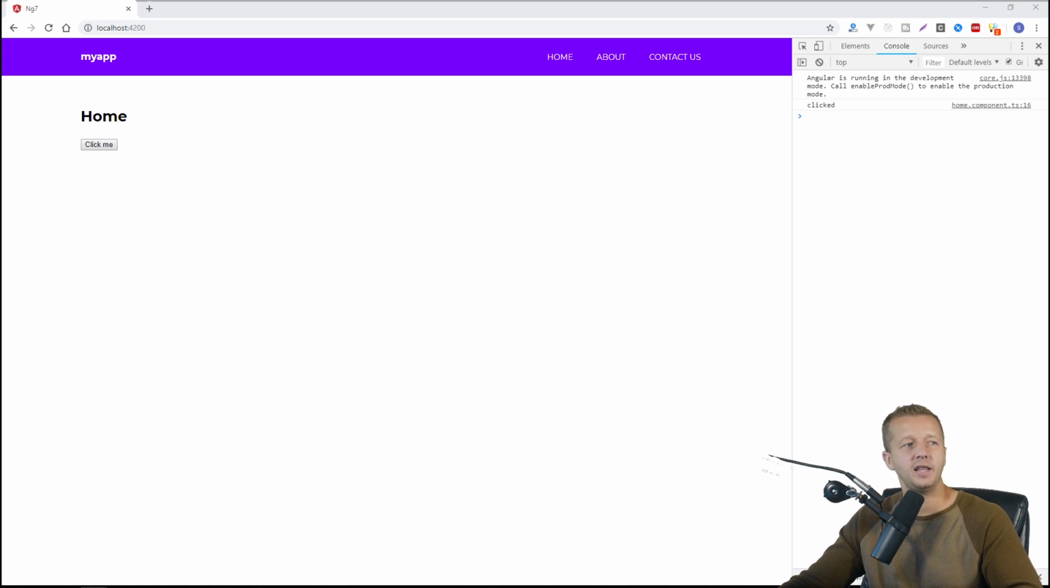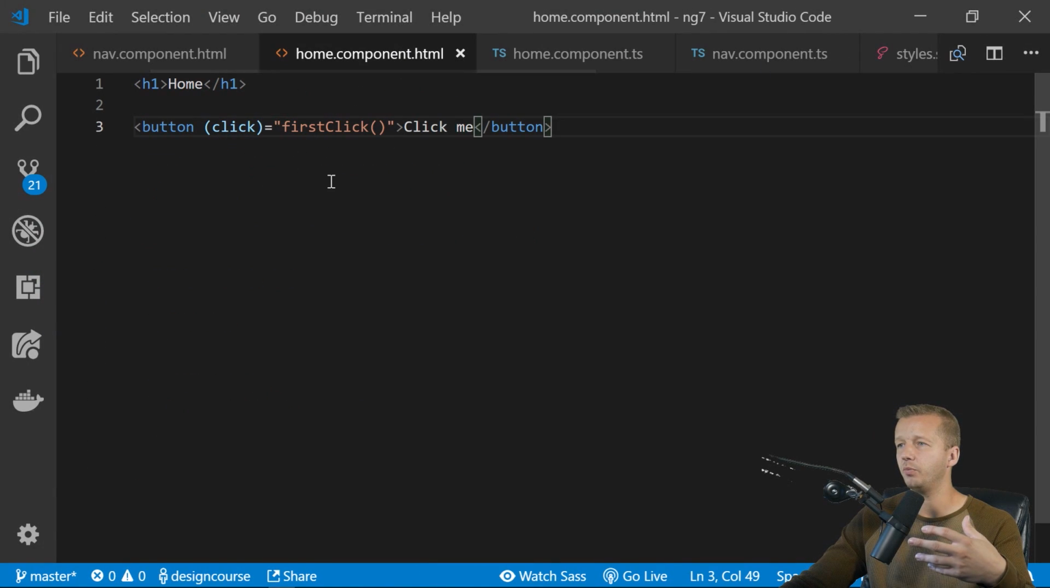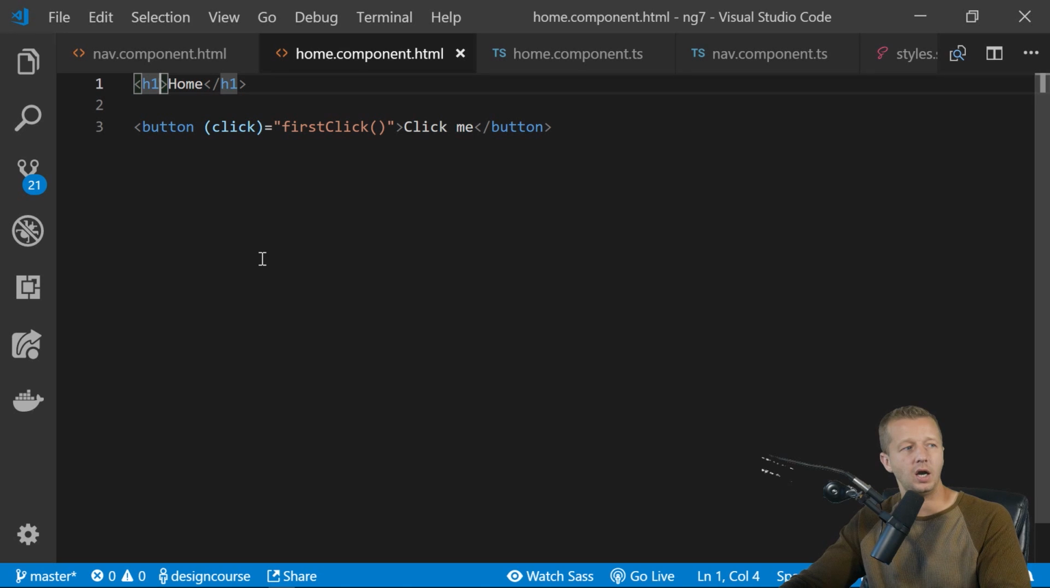So let's say that you want to control whether or not a CSS class is applied to a given element. We're going to update this H1 element right here in our home component template file to this. So we wrap this time, instead of parentheses, we're going to be doing brackets, and this is based on attribute binding.